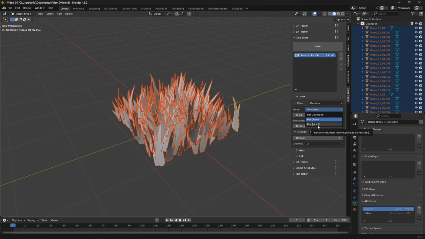Per face random values require each face to have unique UVs, which means duplicating vertices. This is an expected technical limitation explained in detail in the wiki's technical compendium. It's not an issue in per object or per collection modes. Now, random values can be a single float, a float 2, or a float 3, or vector.